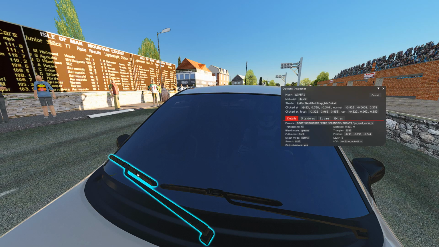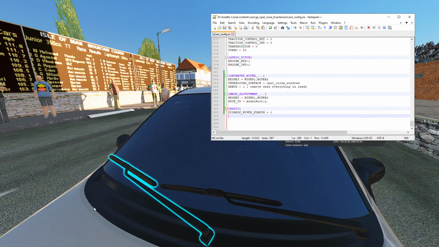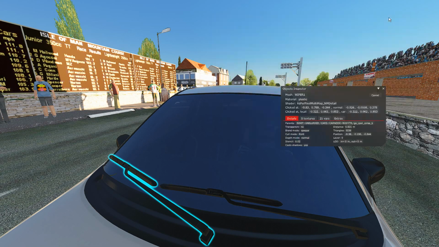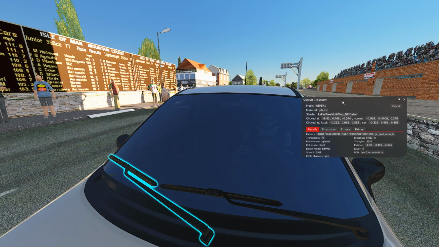So let's see here. Now it's like the custom showroom, the same thing, mesh, you need this. So when you click it, it's copied, you see, copied, and you put it in the extension ini file like this, like here. But this is only if the car is encrypted and you cannot see anything in the custom showroom. If not, you know what to do.